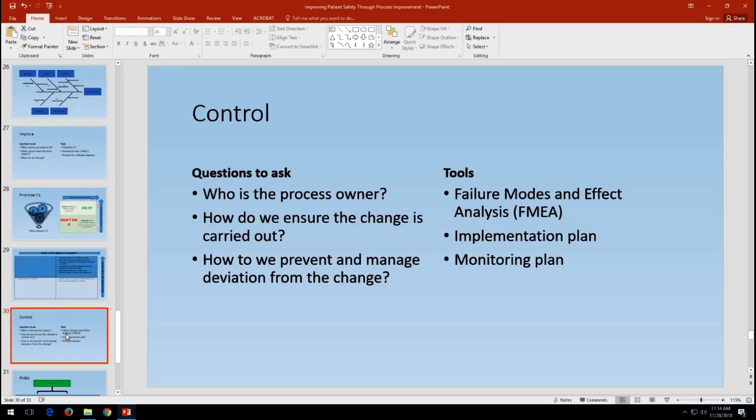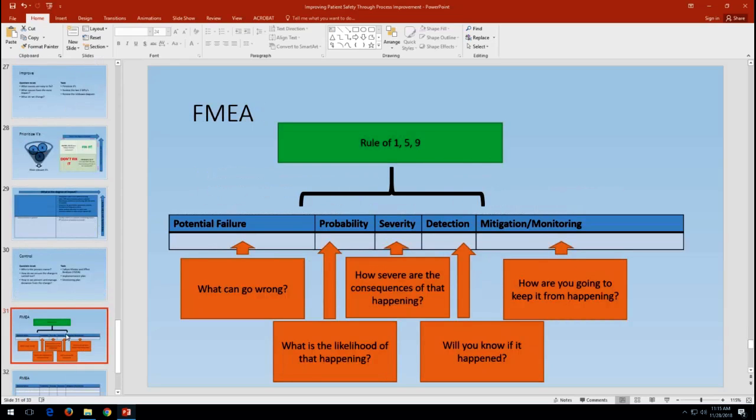So how are we going to implement? We actually map that out. And then we'll come up with a monitoring plan. But if I were to pick the most valuable tool in this whole toolkit that I've given you, it's the one we're about to talk about, which is FMEA. Has anyone in the room ever done an FMEA? Okay. So it's a failure modes and effects analysis.